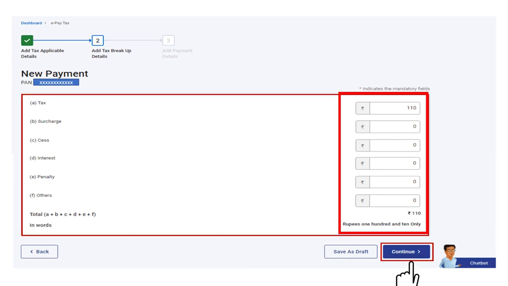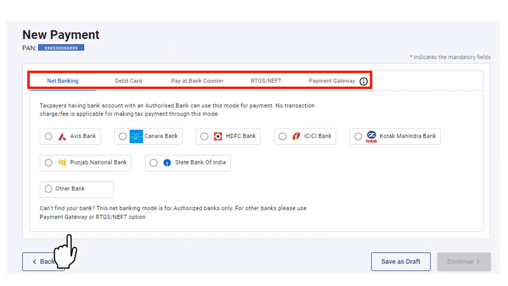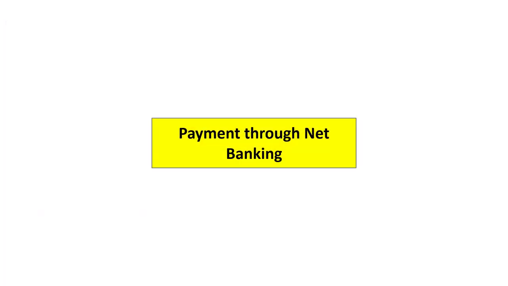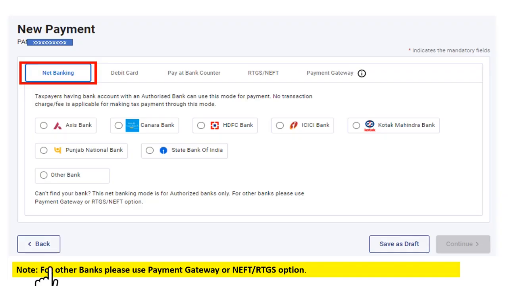click on Continue button. Now you're required to choose the mode of payment as net banking, debit card, pay at bank counter, RTGS, NEFT or payment gateway. Let us now see the different modes of payment one by one. If you select net banking, you can choose the bank.